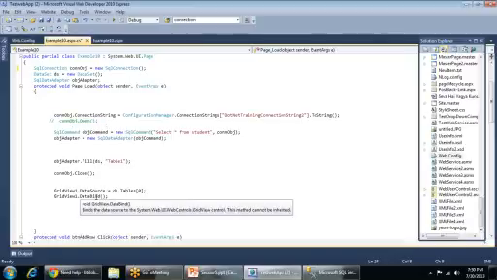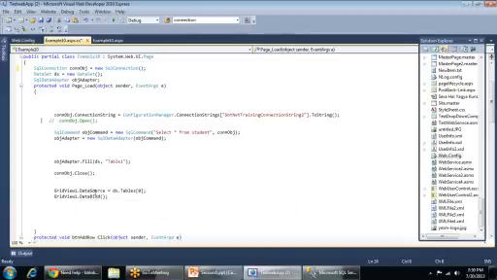Now the second thing: the connection object is ready. Now what command are you executing? Prepare that object, so the command object.